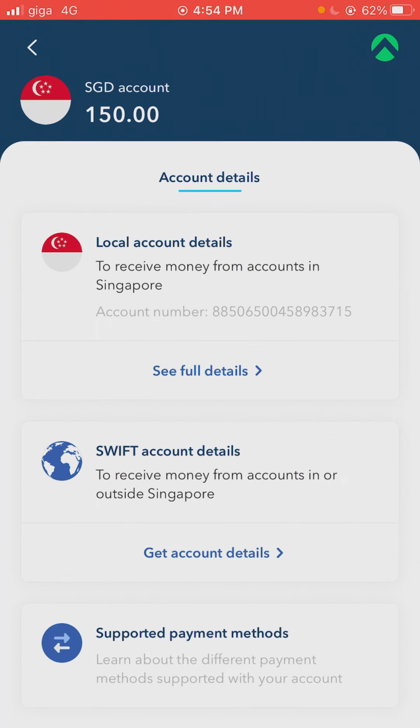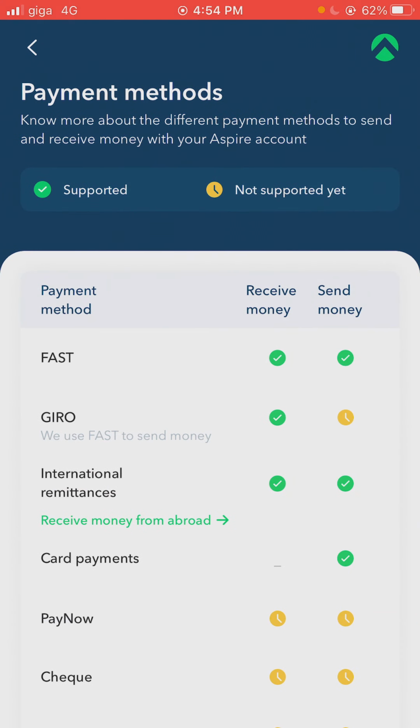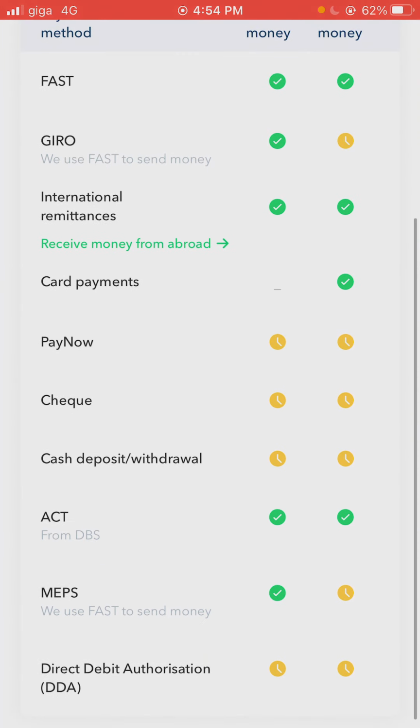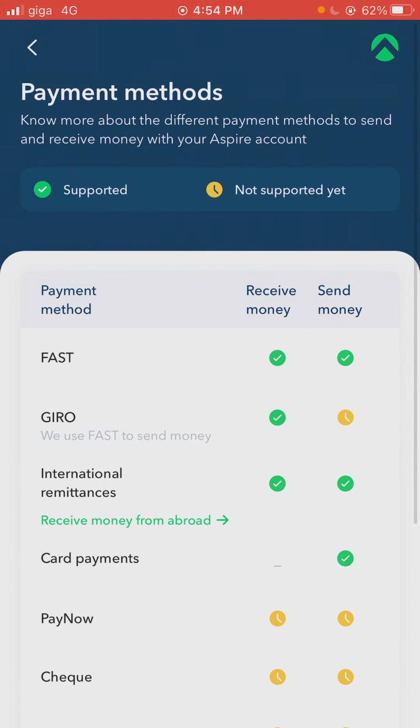Okay, if you come to supported payment methods, this is where the app will tell you, and beautiful, isn't it? One look and you can tell what this can and cannot do, right? You can receive and send money using FAST, which is the immediate payment method. Well, GIRO is the one that's a little tricky. You can receive money via GIRO, but you cannot send money via GIRO.